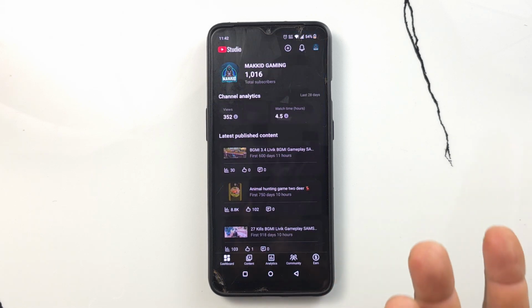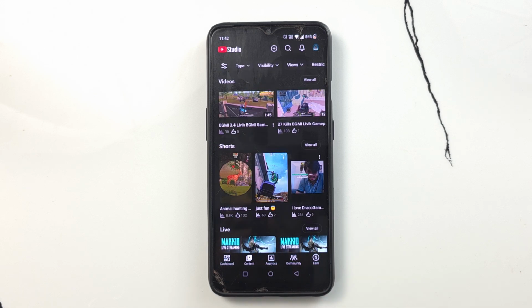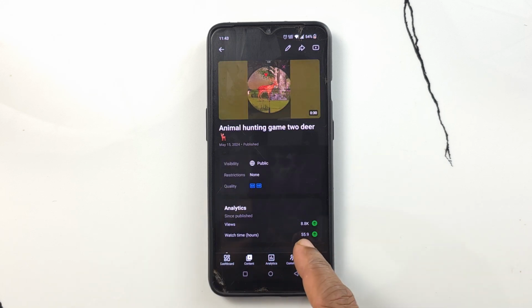Okay, open your YouTube Studio application, then you can go to the content area, then you can select videos or shorts. In this video I'm selecting short. You can see here, this short is around 8,000 people have watched.